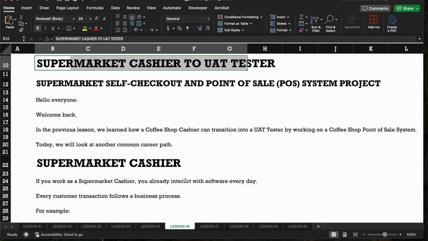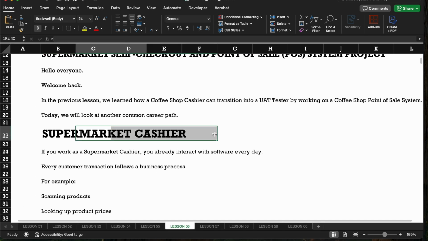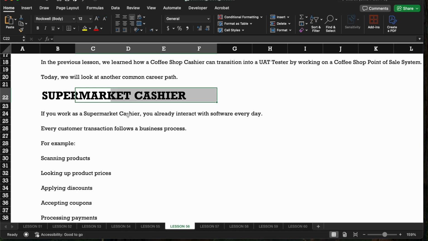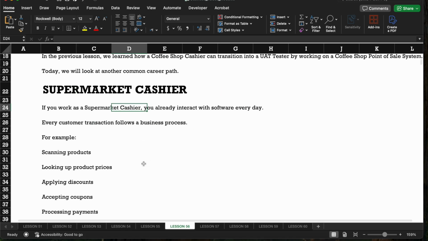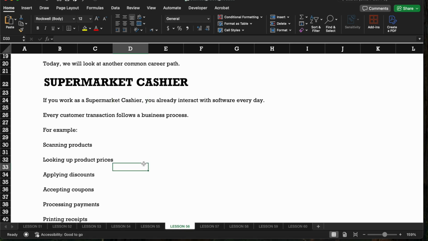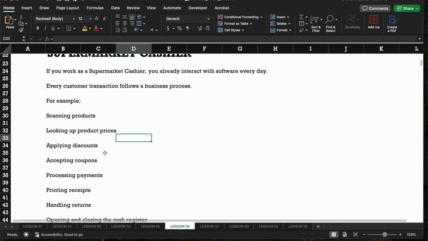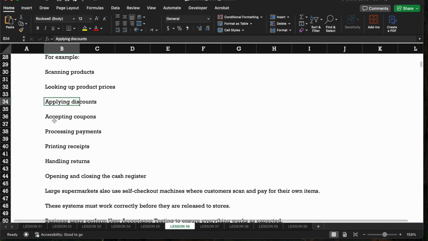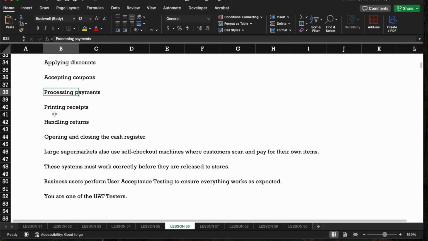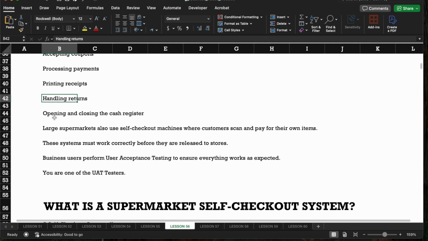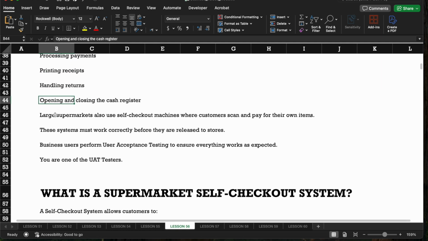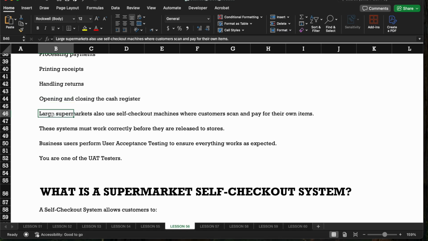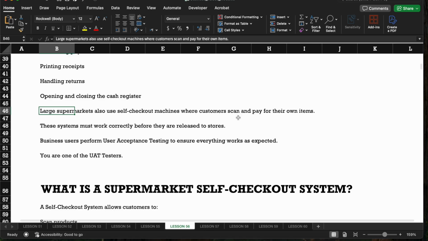So today we'll look at another common career path, supermarket cashier. So if you work as a supermarket cashier, you already interact with software every day. So every customer transaction follows a business process. So let's take an example. What are the activities a cashier does? Scanning products, looking up product prices, applying discounts, accepting coupons, processing payments, printing receipts, handling returns, opening and closing the cash register. Large supermarkets also use self-checkout machines where customers can pay for their own items.